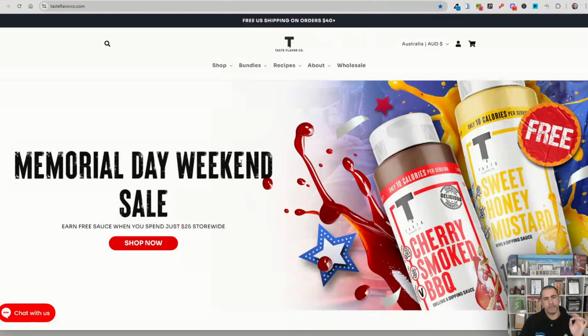Little ninja hack with your theme: if it's Mother's Day or Memorial Day weekend or something like that, what you can do is duplicate your theme and make a copy that's like Mother's Day. So you change everything to be Mother's Day all over the website. And then when Mother's Day finishes, you just publish your old theme and it goes back to all normal. Little hack that not many people talk about.